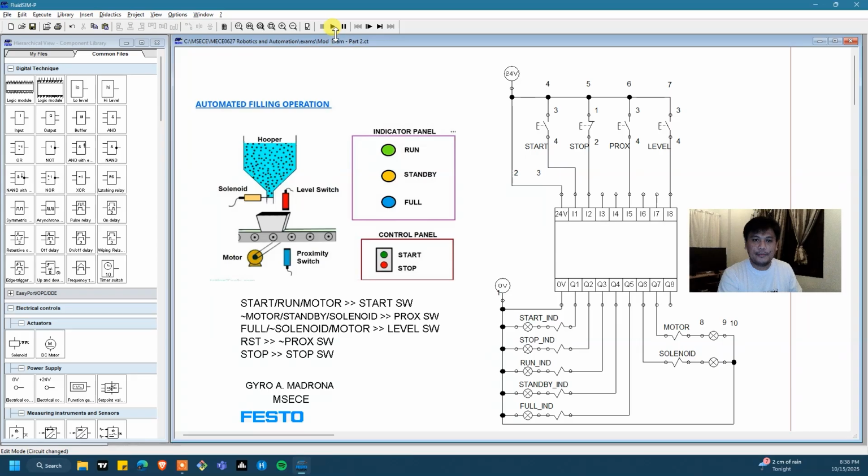Okay, so let's try to simulate that first sequence. I will press start now. When I press start, as you can see, the start indicator and the run indicator are turning on, as well as the motor. This lamp here simulates that the motor is activated.